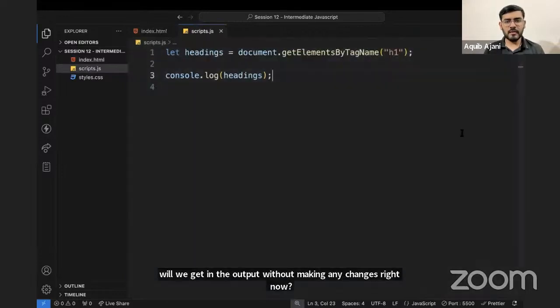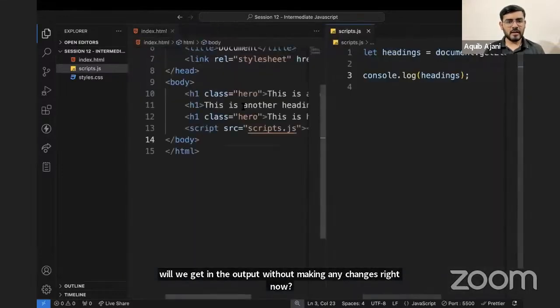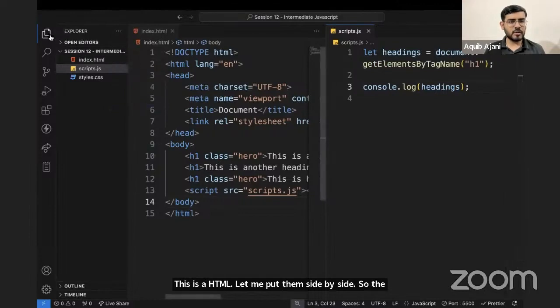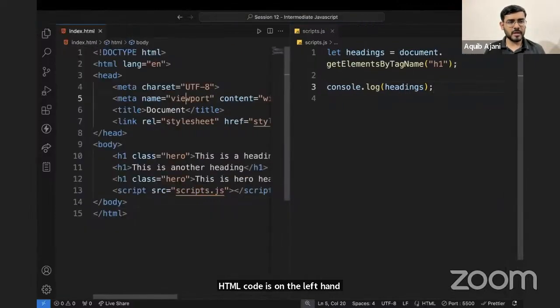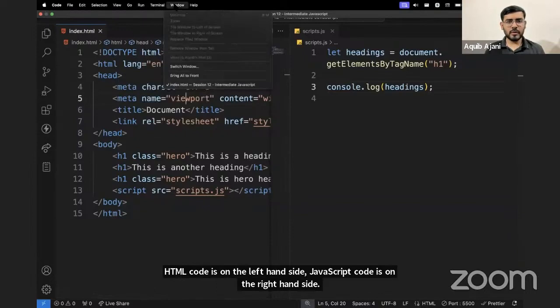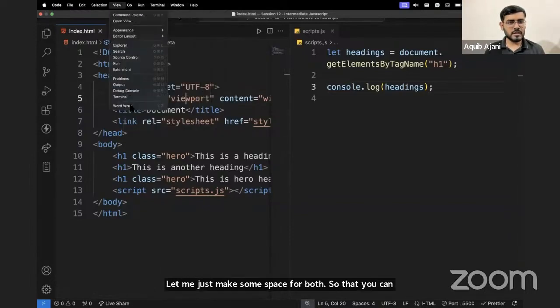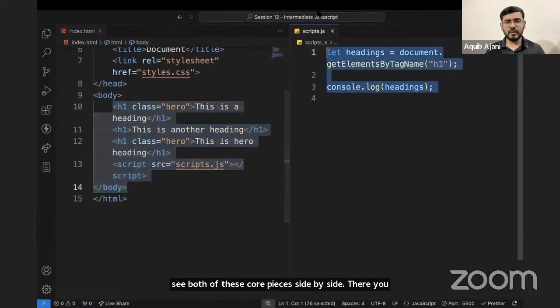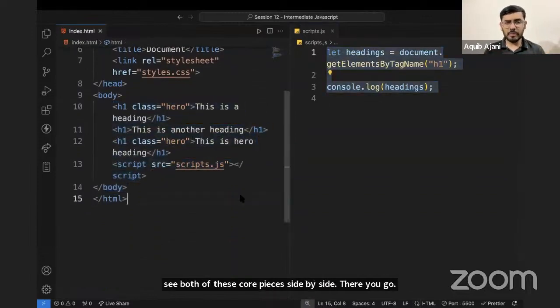This is our HTML. Let me put them side by side. So the HTML code is on the left hand side. JavaScript code is on the right hand side. Let me just make some space for both so that you can see both of these code pieces side by side. There you go. So HTML is on the left, JavaScript is on the right. Take a minute, think about this and tell me without making any changes, what would this give us?